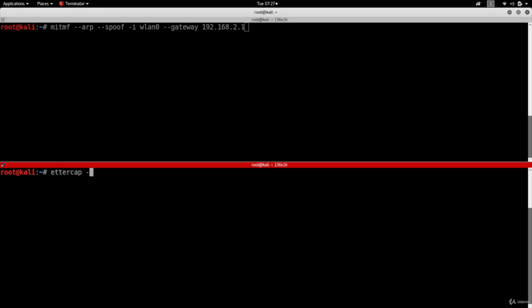We're going to do -TQ to tell it that I want to run in text mode, and I want this text mode to be quiet. So that's what the T and Q stand for. We're going to tell it -M to give it the mode that we want to run in, and we want it to do ARP spoofing, so we're going to do ARP remote.